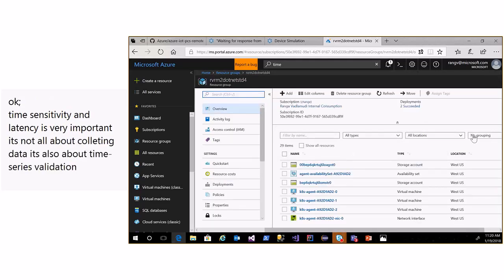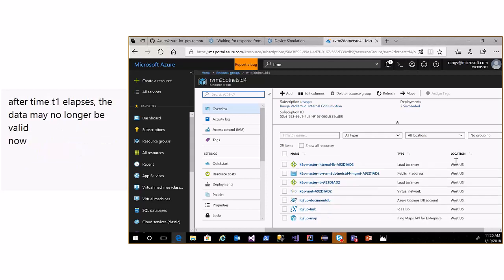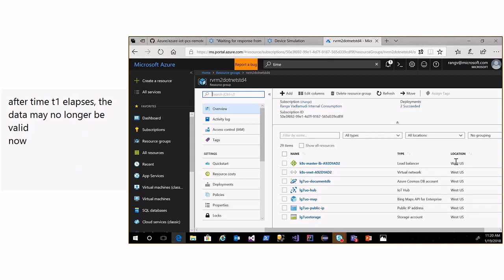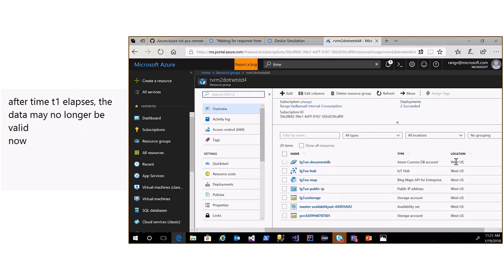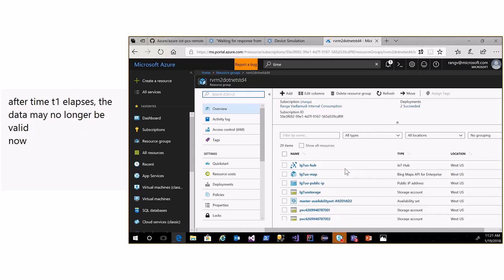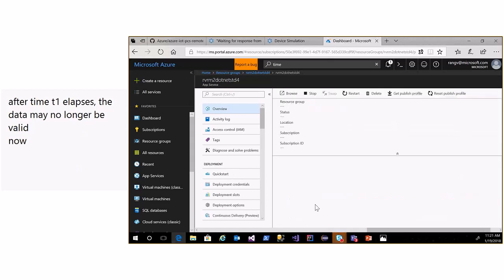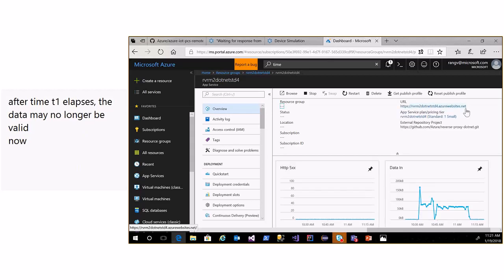So these are all the different services which are deployed. You'll see Kubernetes agents, and then also the VMs. You'll see the 3 VMs which are deployed along with Cosmos DB and IoT Hub. Once this is done, you can go to your web app. Then you can copy this URL.